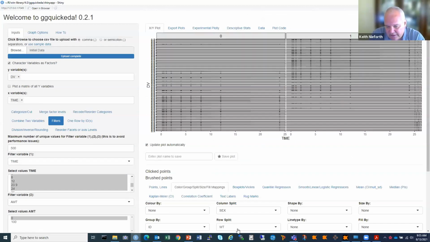Now I'm doing that to intentionally show something bad. What happened here? When you split by row and you use a continuous variable, it's trying to treat each weight number as a separate category, and that's not what we want, because this is nonsense, right? You can't make any sense out of this.